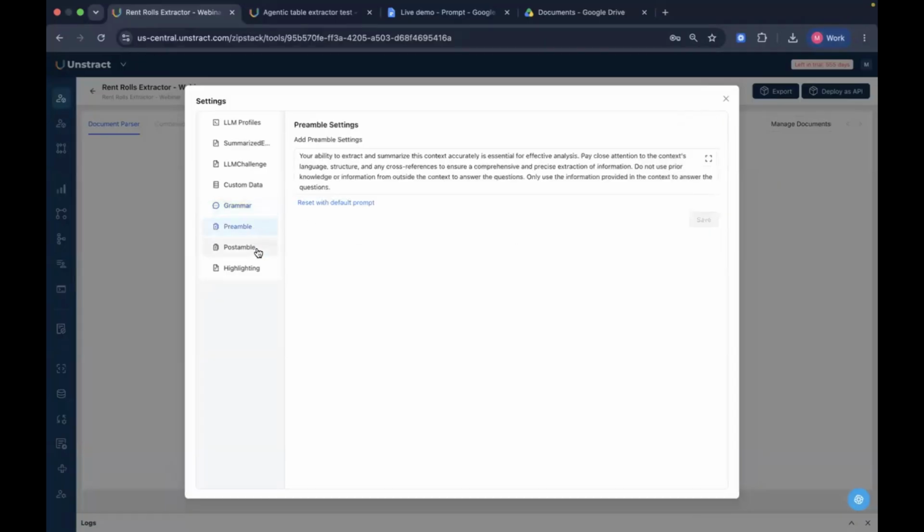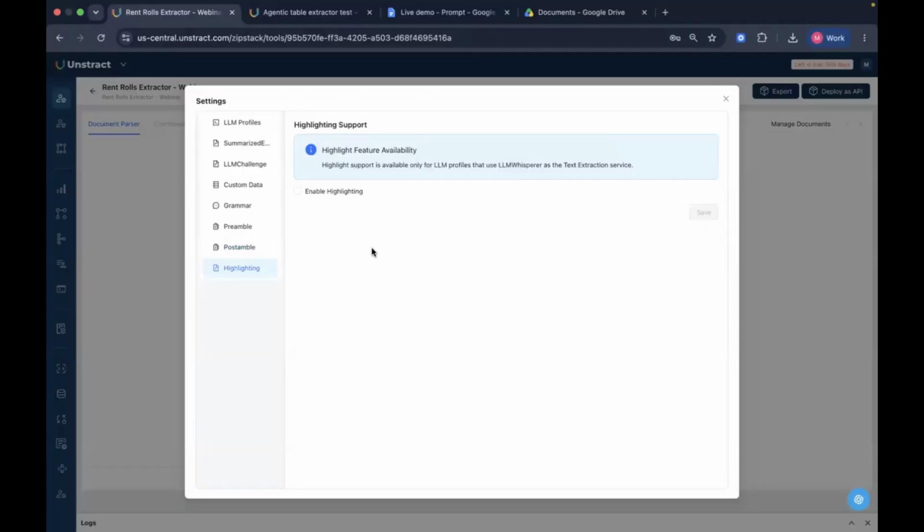And then we have the preamble and postamble. These are two prompts that would be added at the beginning and at the end of all your prompts. So this is one way of controlling the prompt quality. In case you have certain common instructions that you want to be carried across all the prompts in the project, you can add them over here. And finally, we also support highlighting, where if I enable this capability, when I perform the extraction, I can click on each of the outputs and the system would automatically highlight where that particular output was fetched from in the source document. So these are the various other capabilities supported in Prompt Studio.